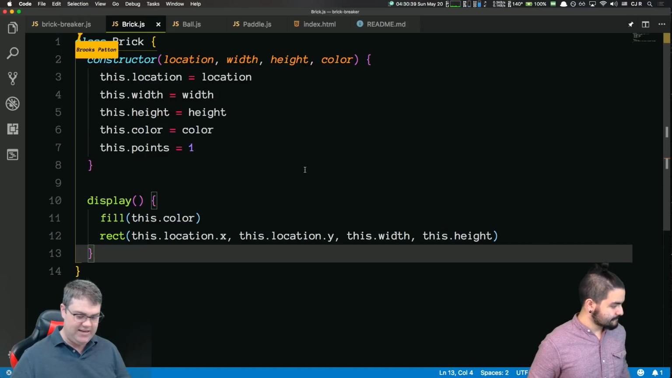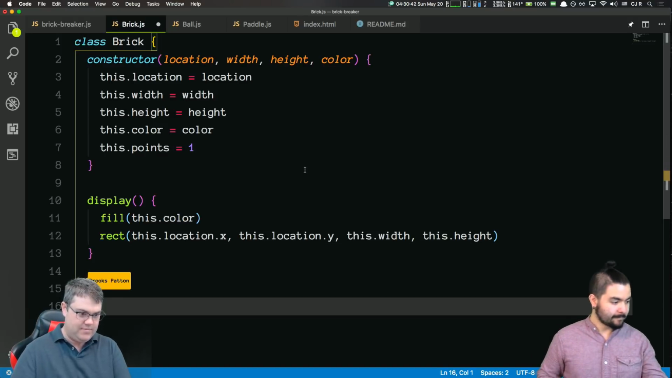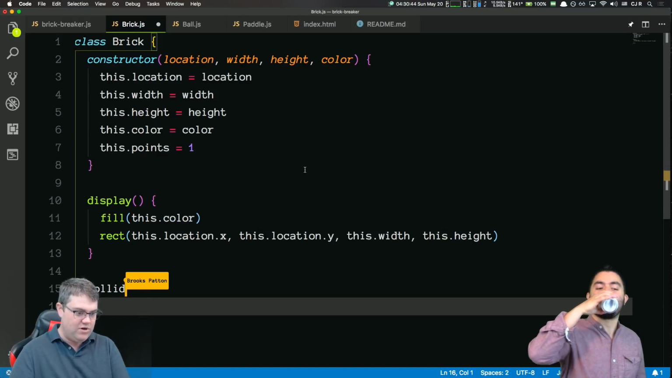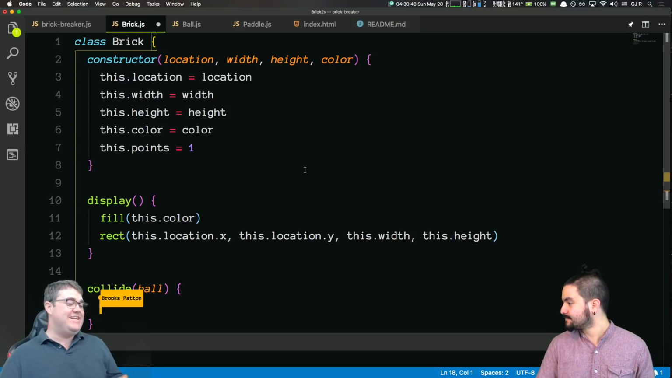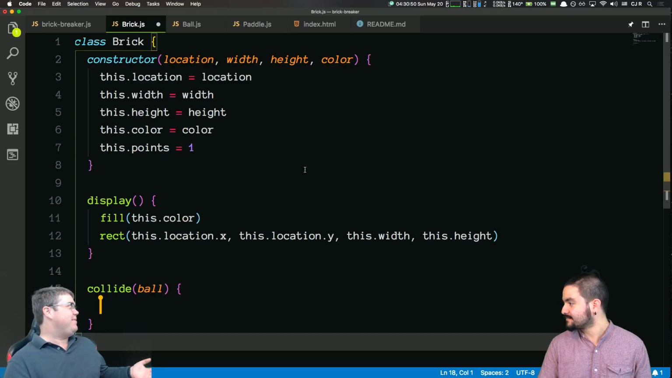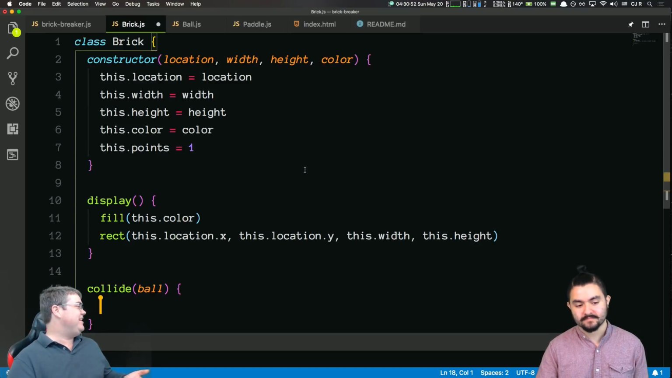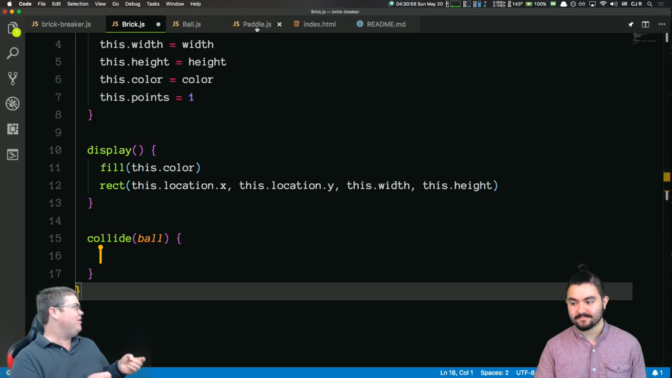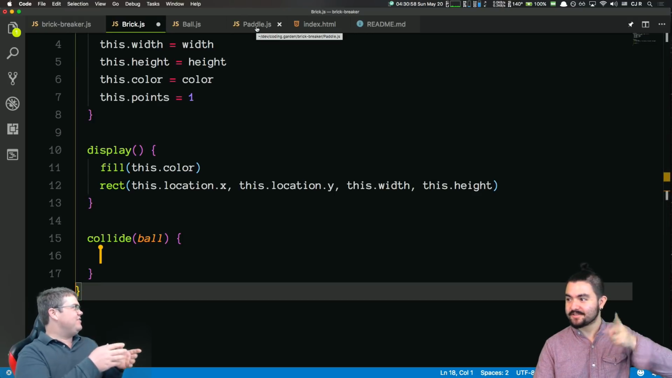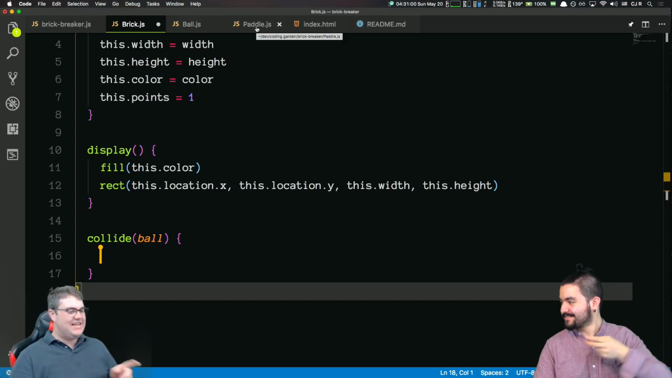So we need a collide here. And we're getting a ball. Okay, so we need to do exactly the same thing we did with that paddle. We need to check if the x and the y of the ball is within the brick. Let's just see if it is.